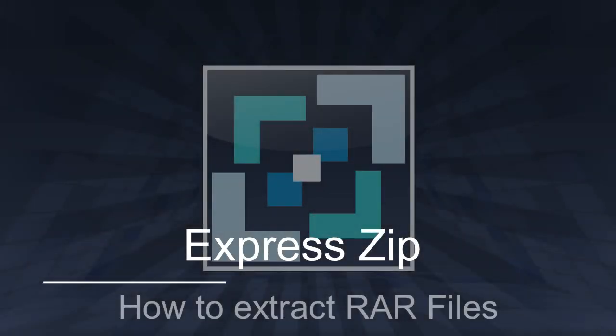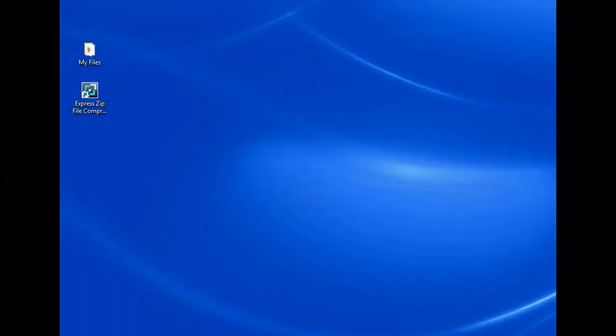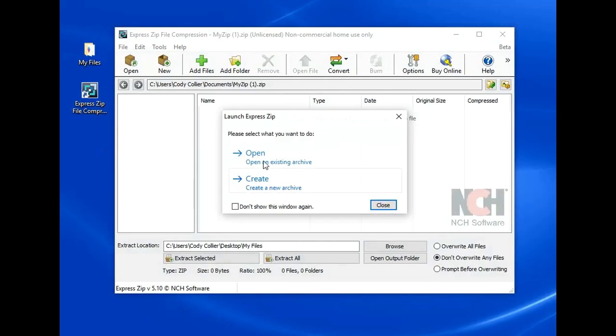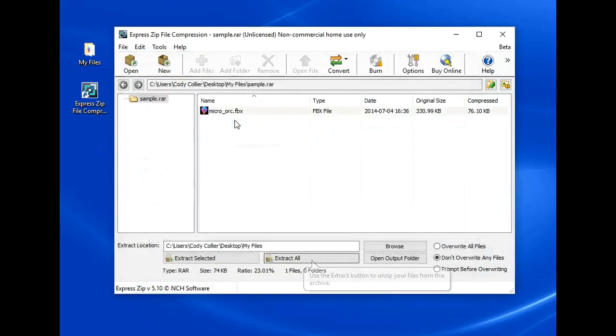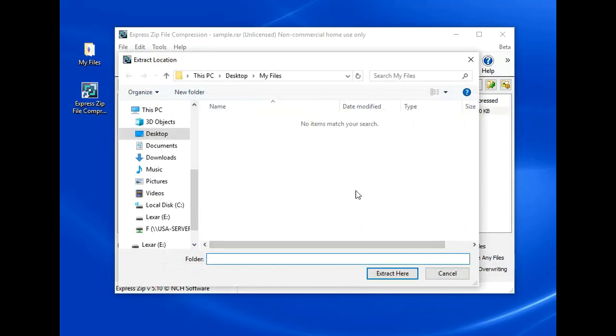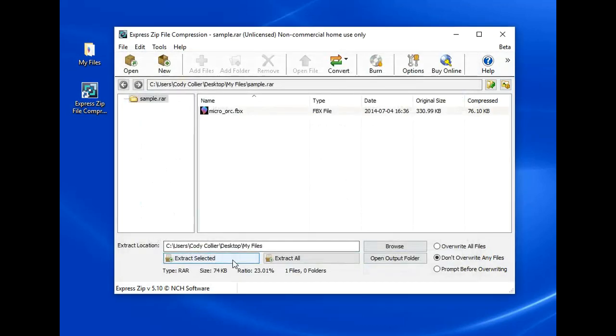How to extract RAR files in ExpressZip. Extracting RAR files on your computer is quick and easy with ExpressZip. Simply import your file into ExpressZip. Select your output destination, then click the Extract Selected or Extract All button. Your newly extracted files will now appear in your output folder.